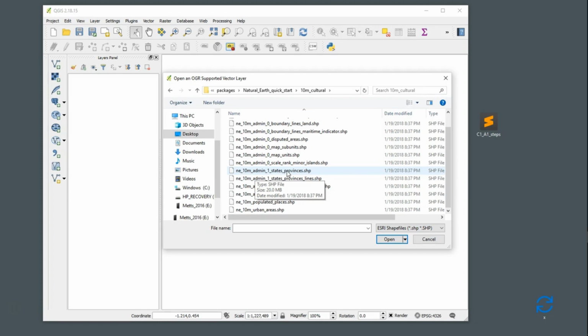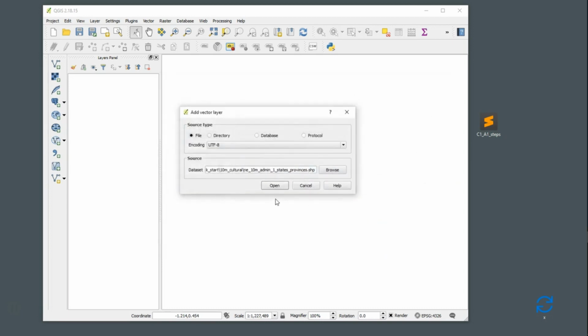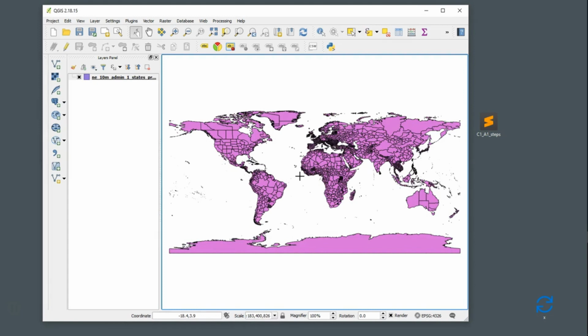And if we hover over it, we can see it's 20 megabytes. And it was just recently, well, I modified it. So we can see the date that it's been changed, or it's been utilized, which is 1/19/2018 in my case. That's when I downloaded it. Okay, so I'm going to click on this and say open, and open. And here's all our administrative boundaries at admin level 1. So admin level 1 is basically states.